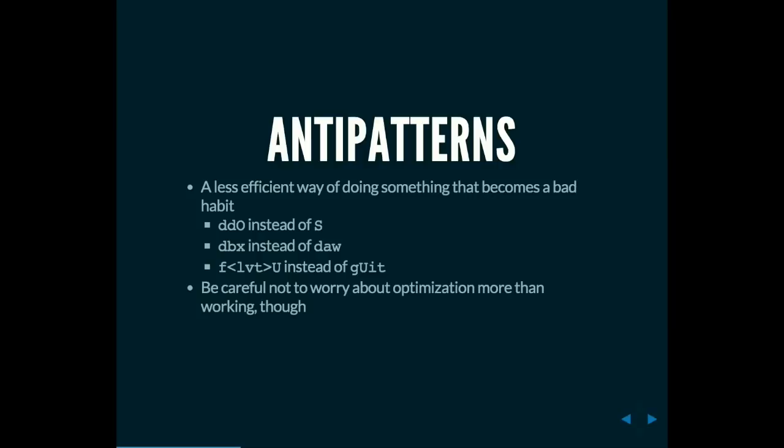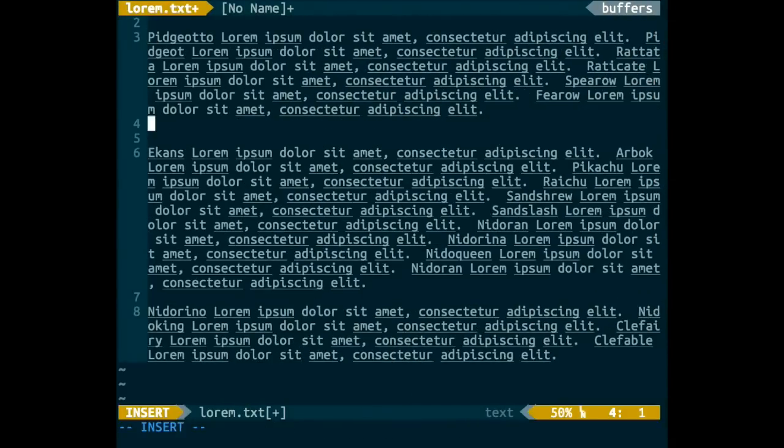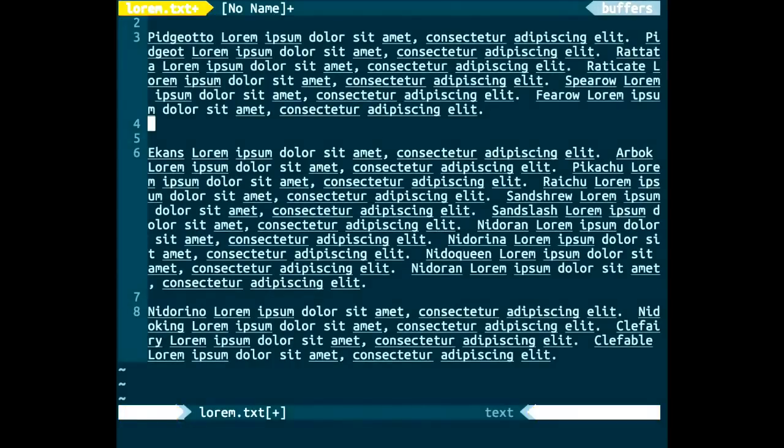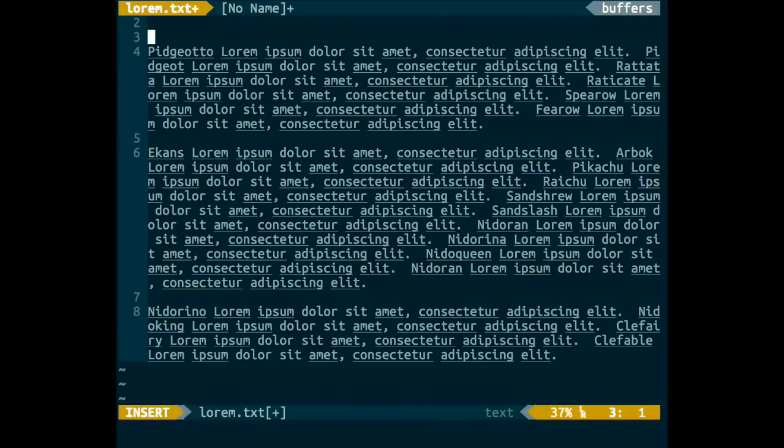So, for example, if you're typing DDO to change the current line to something else, you can instead just use S. So DDO, or just Shift S. It does the same thing.